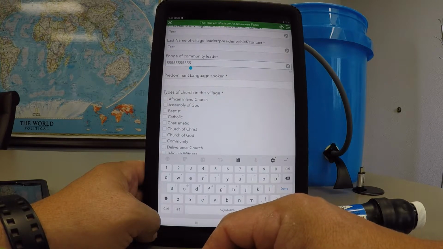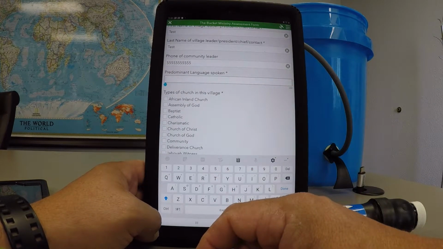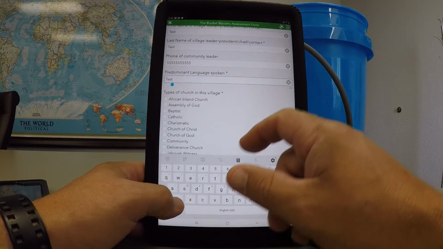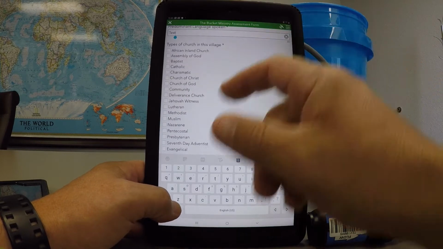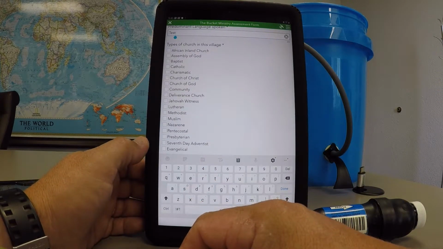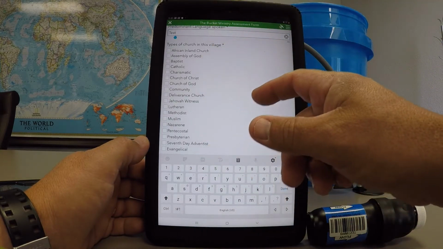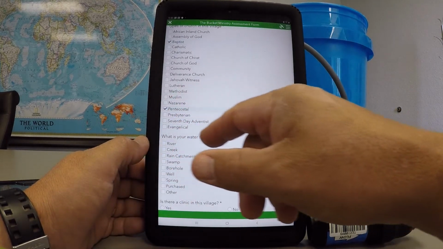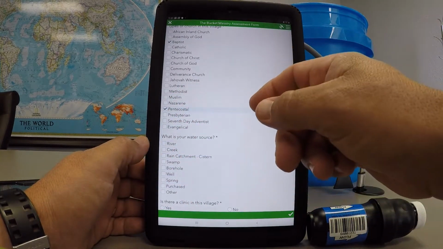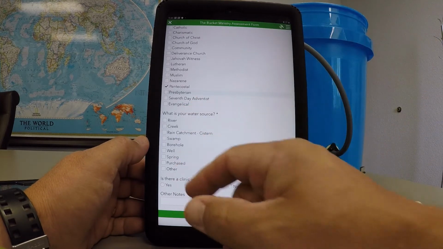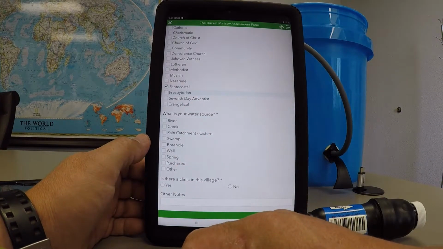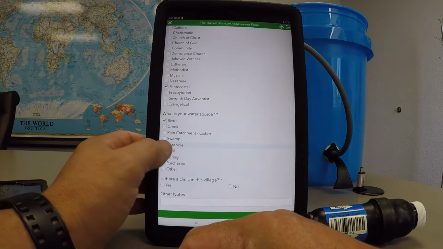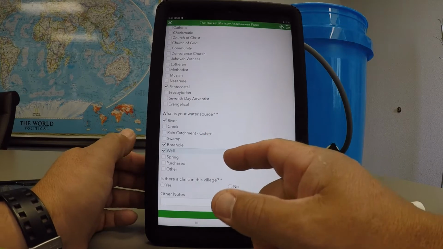The next question is the predominant language spoken. Whatever it is, make sure you note that on there so the future teams know if they need to bring translation. Is there a church in this village? If so, we want to note what the denomination is of that church in the village, or churches. You can select multiples. We want to know what their primary water source is, and could be river, could be borehole, could be a well in there too. You just want to note that.